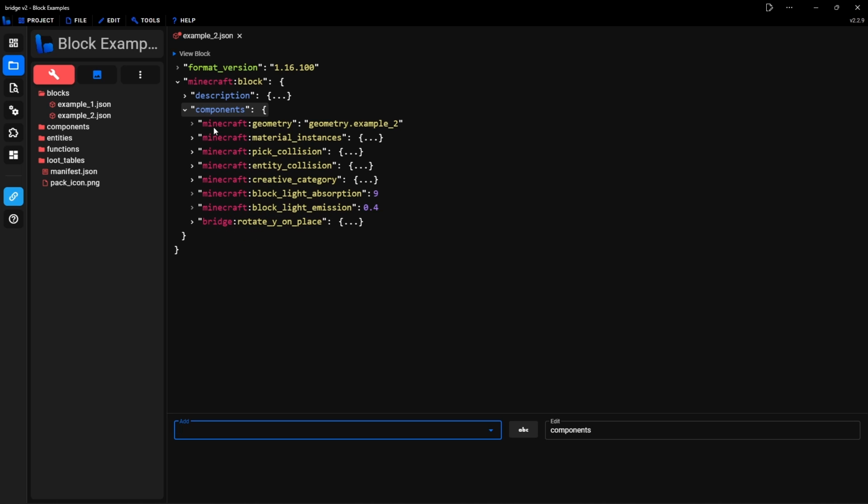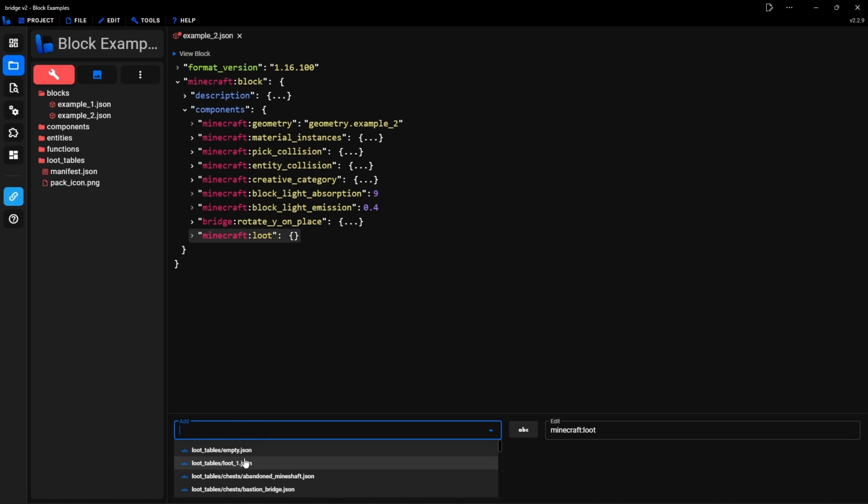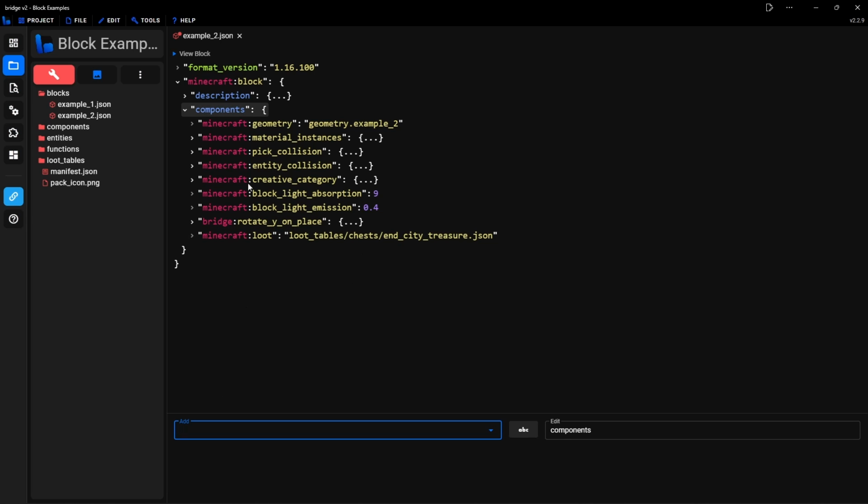And for this block, I'm also going to change its loot table. So I'm just going to click here where it says components and look for loot and select this component. And then here, like I said, you could create your own custom loot table. I already showed you how to do that, or you could just select any of the ones that are already created. And for this block, I'm just going to make it drop the same loot that you get from the entity treasure. So I'm just going to select this one, but you can select whichever one you like.